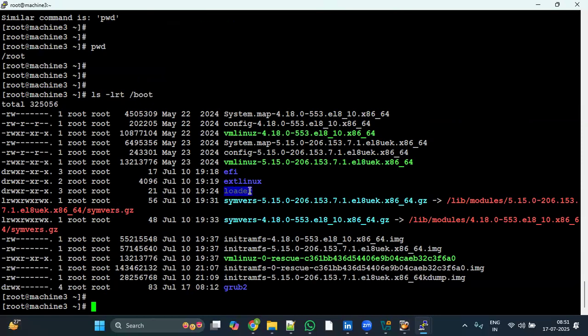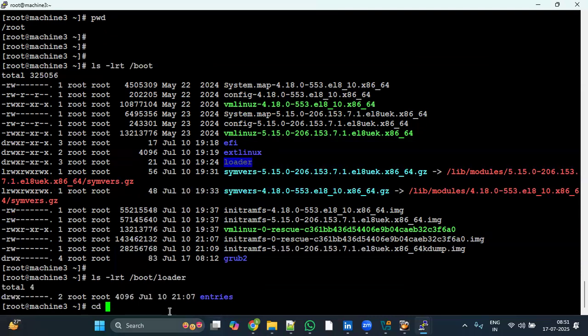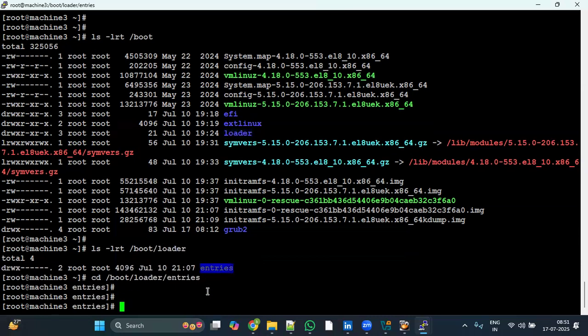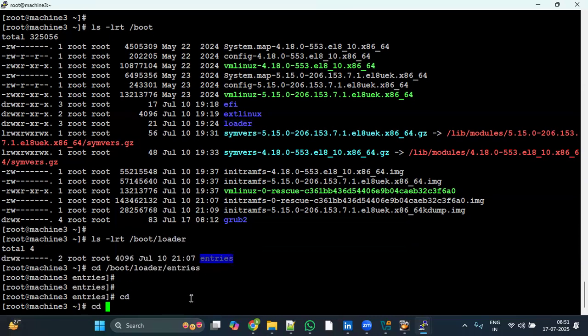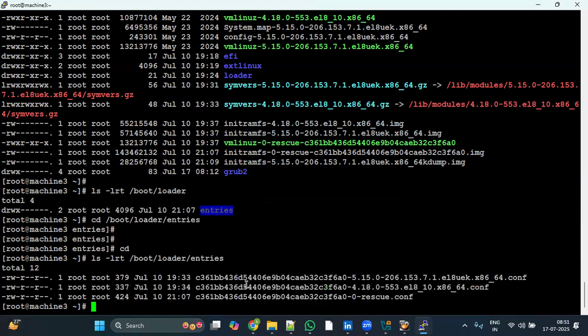Again, if you want to see the files or directories inside this, ls -lt /boot, and one more directory: I want to see the files or directories inside /boot/loader. Again, ls -lt /boot/loader/entries. Here there are no directories, these are all files only. Like this, we can see the files or directories from the current location.